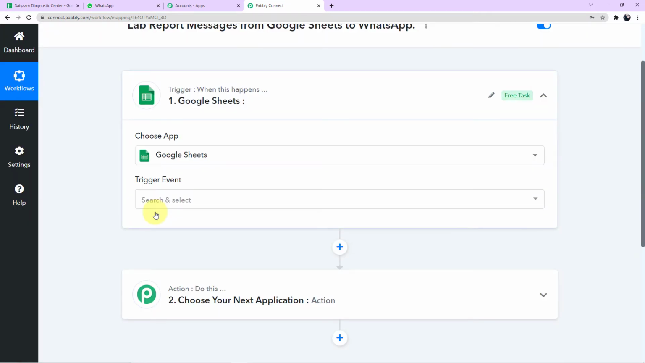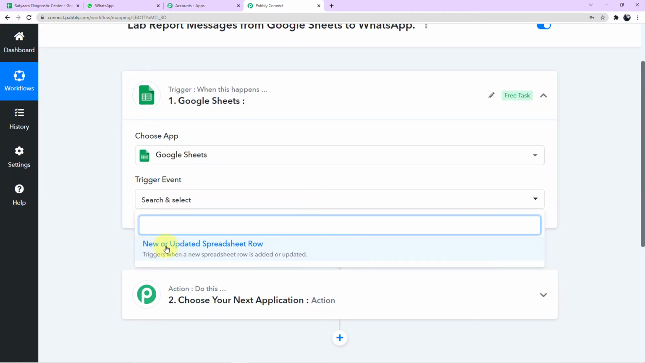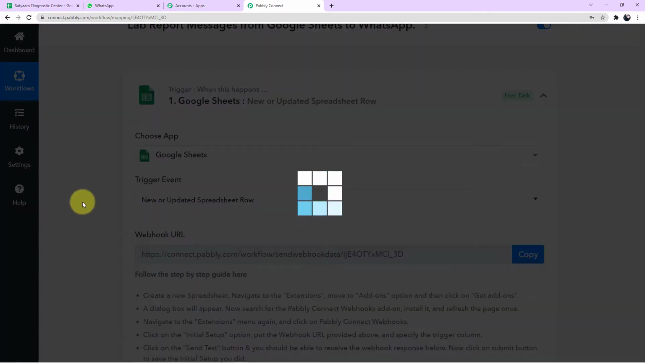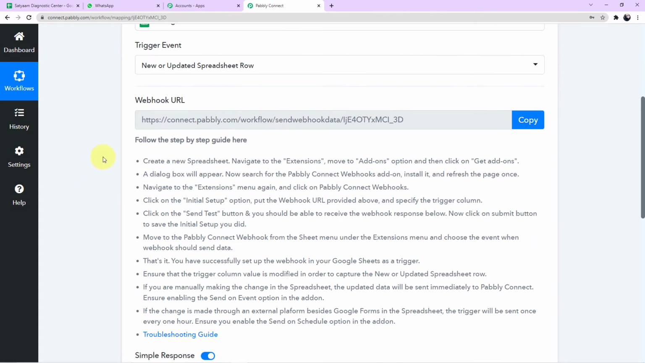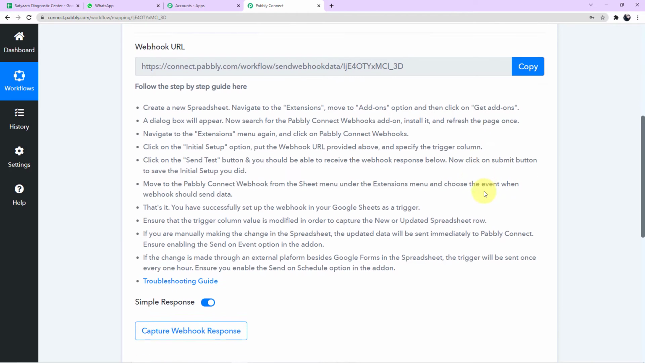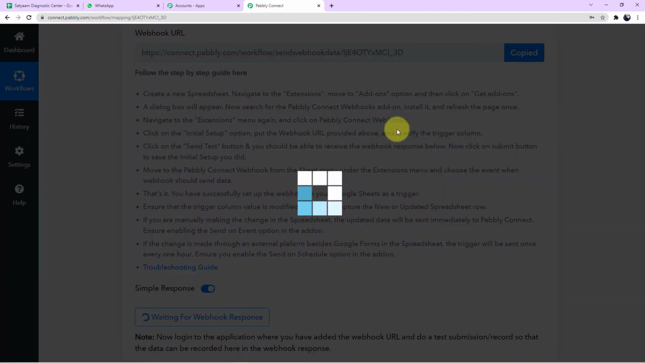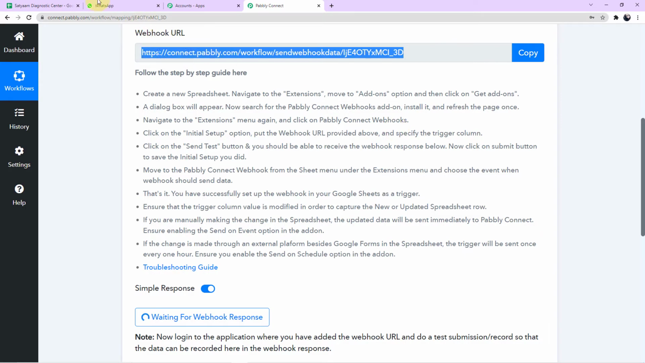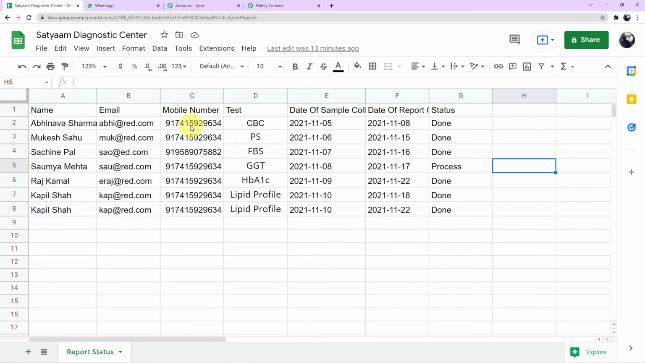In the trigger event, select the option new or updated spreadsheet row. It will generate this URL, which is called a webhook URL. By using this URL, we are going to connect our spreadsheet to Pabbly Connect. First of all, click on copy here. Then you have to go to your spreadsheet. This is our spreadsheet.